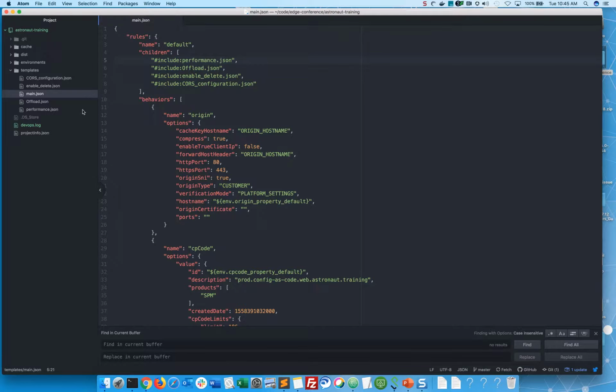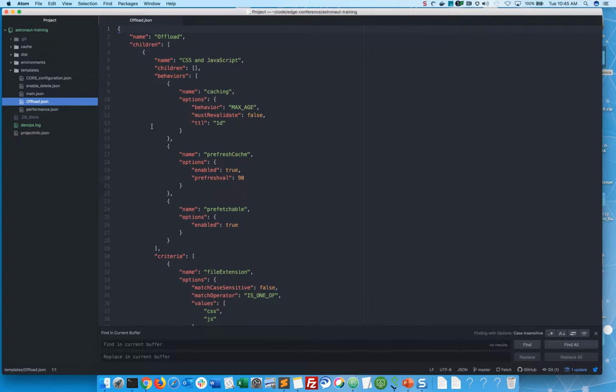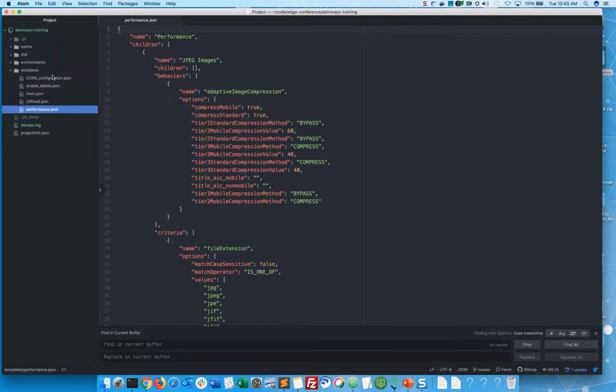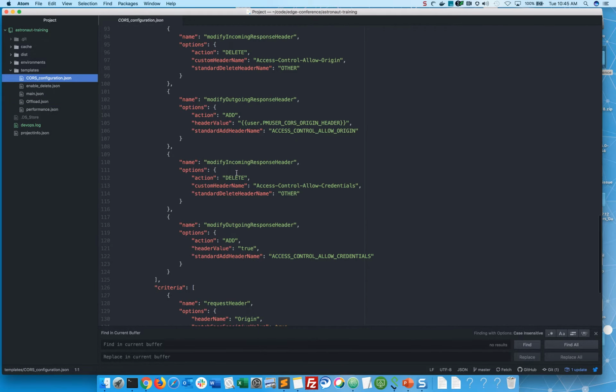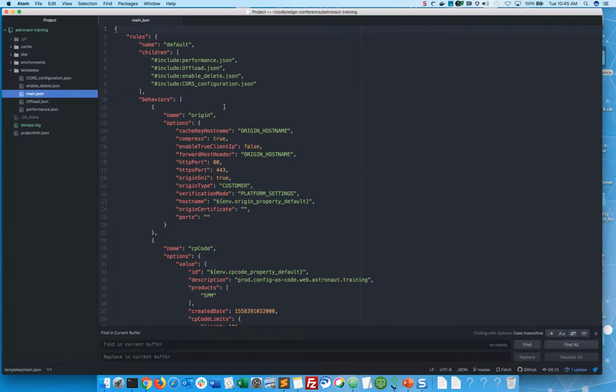If I were to dive into one of these particular rules themselves, such as enable, delete, you can see that it is the JSON representation of just that rule. Similarly for offload, similarly for performance, and then also for the CORS rule. So with this structure, you can define new subrules or re-architect your configuration as you see fit.